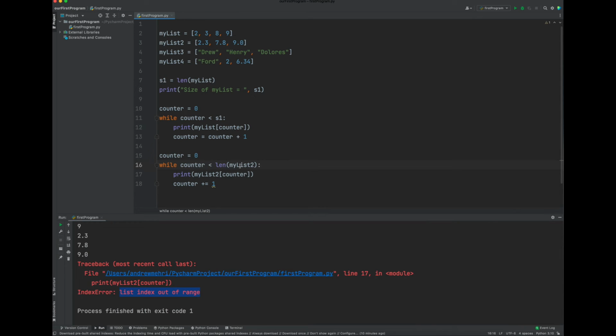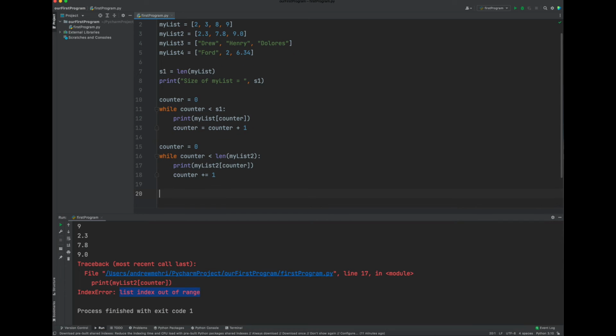So the counter has to be strictly less than the length. Why? Because you're starting at index 0. So if you have 3 items, the last item will have index 2. Okay. All right. Well, let's do my list 3 again. Let's see if we get it.